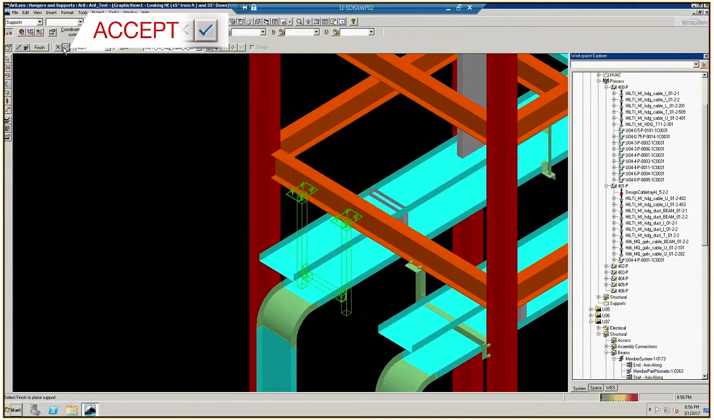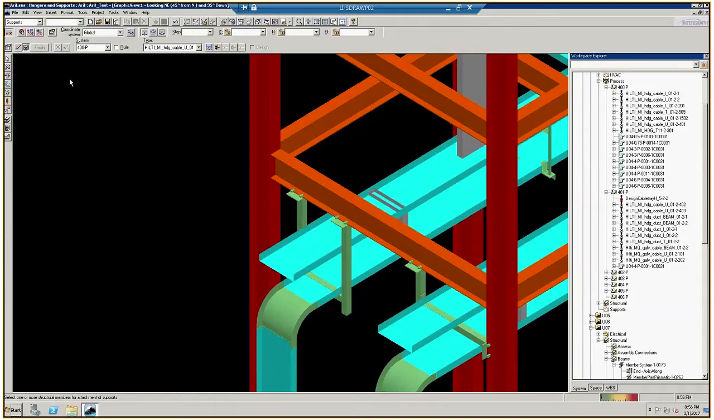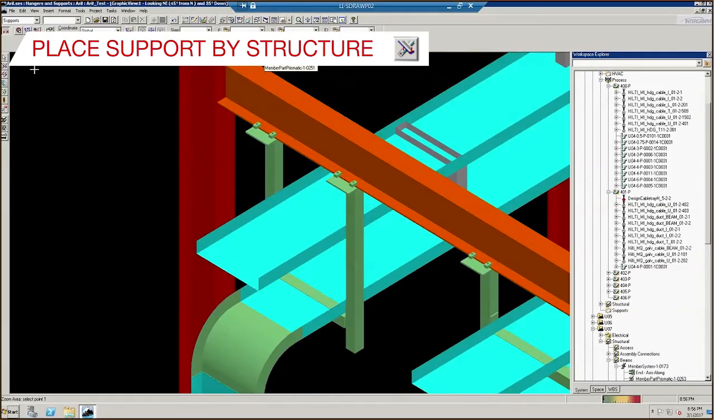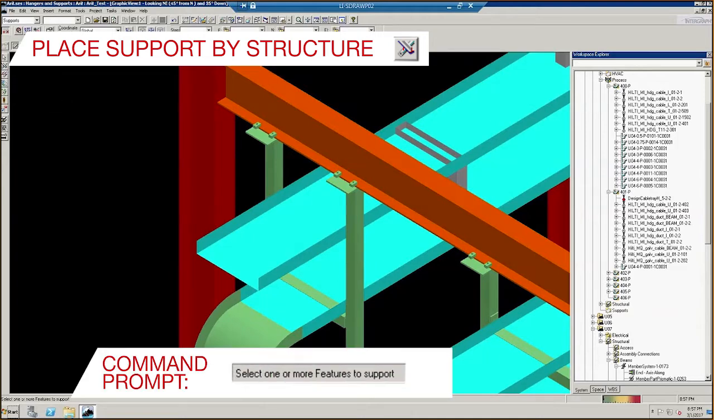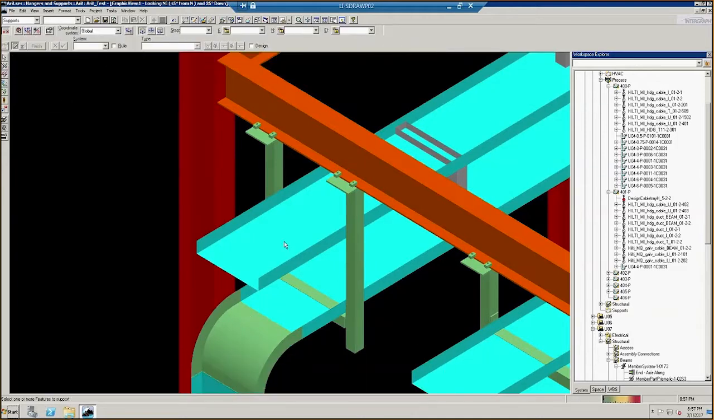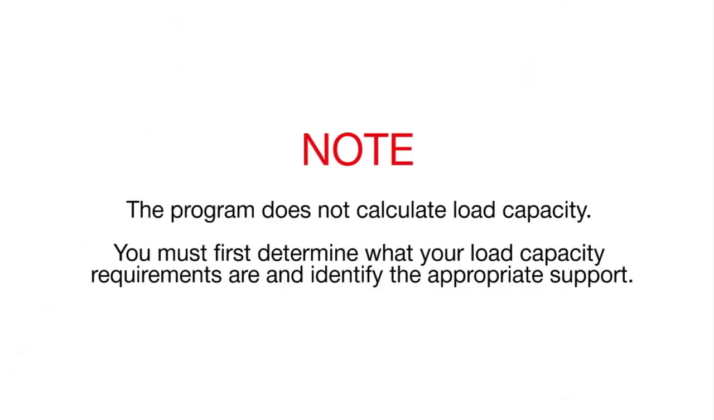To support the top tray, let's add a beam. We start again by identifying a place to put it. Click the Place Support by Structure icon. Then click the top tray. When highlighted yellow, click Accept. Again, the program does not calculate load capacity. You must first determine what your load requirements are and identify the appropriate support.